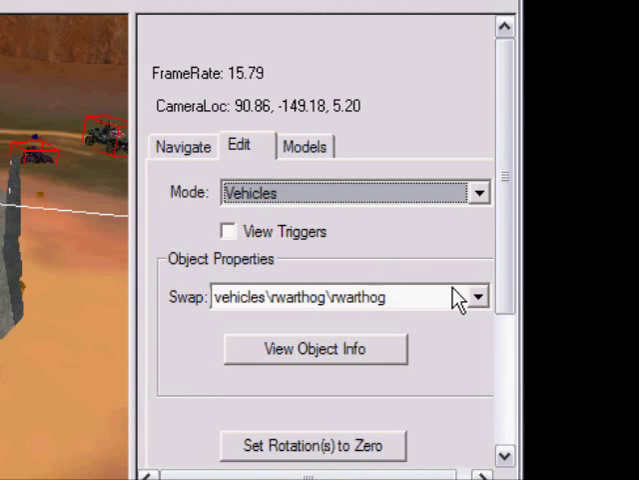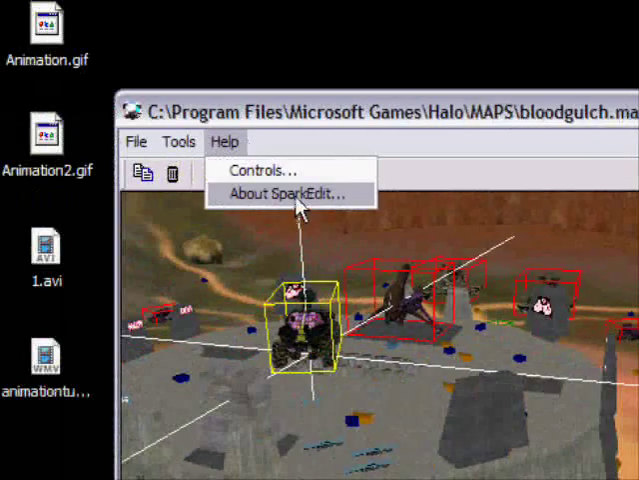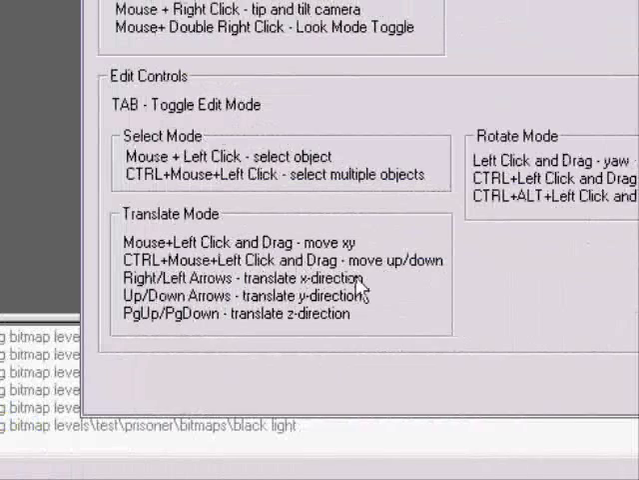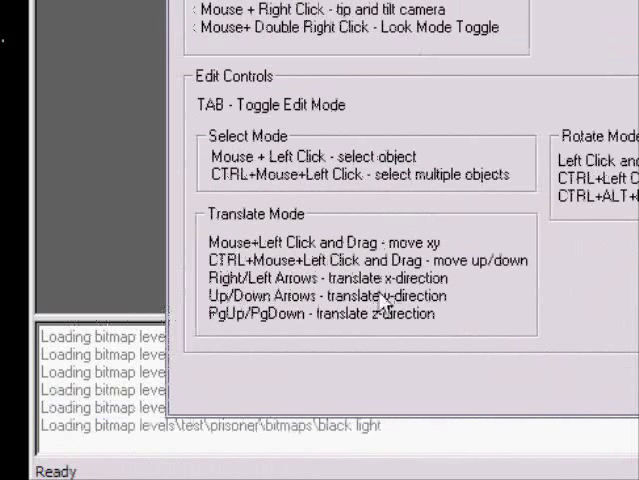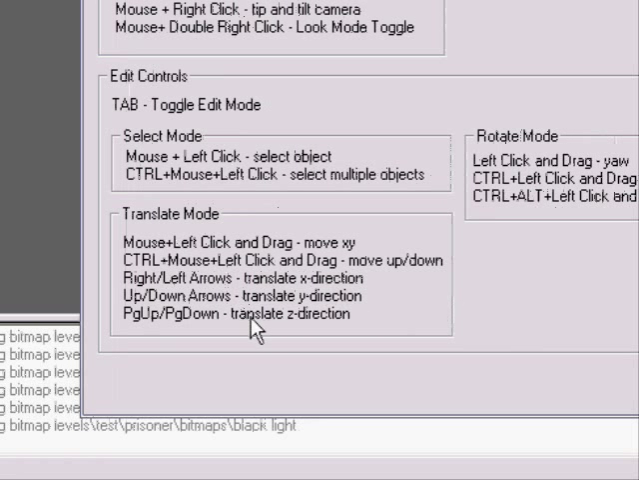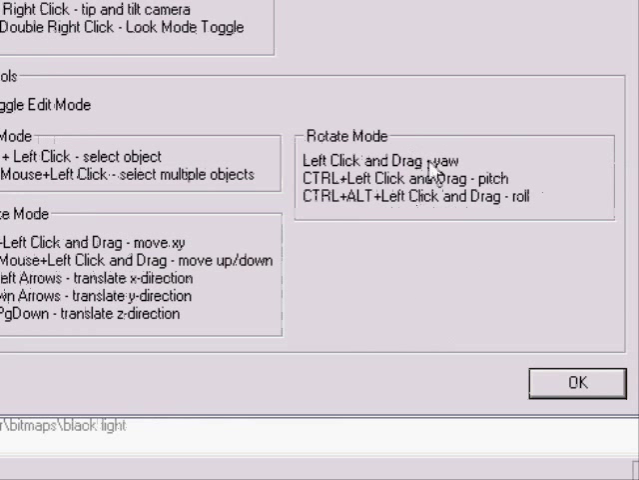It's really easy to do. There's also a way that controls will help you with stuff that you don't know. If you just want it to go in the X direction or the Y direction, Z direction is up and down. Control, mouse, left click, drag, move up and down. See, this is extremely easy.